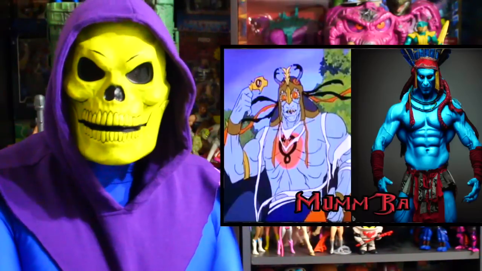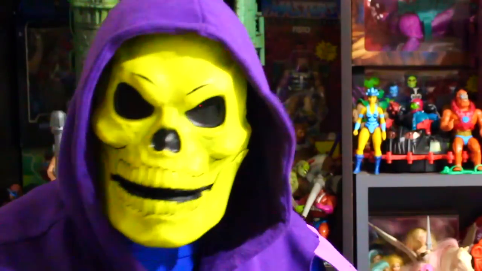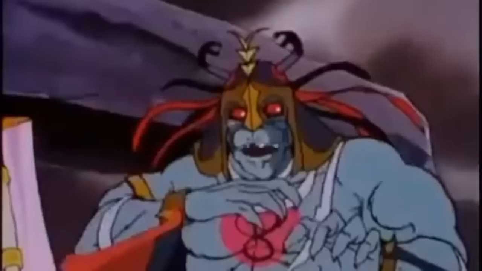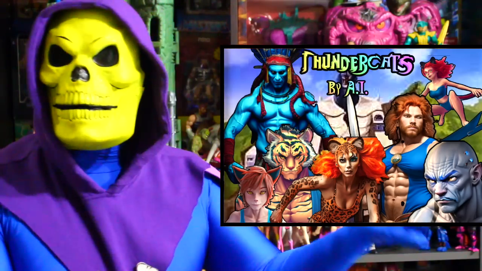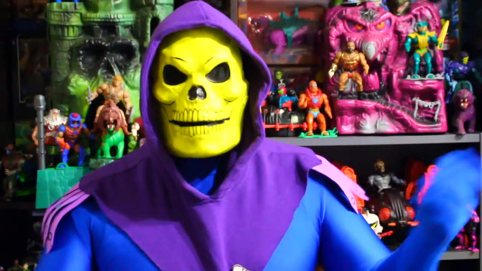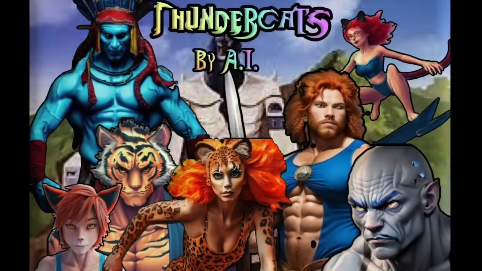So when I say that this was the best one, I'm talking out of like 50. Because I kept trying and trying and failing and failing. But anyway, these were the best that I could do. Alright, that was my attempt at making the Thundercats using artificial art.